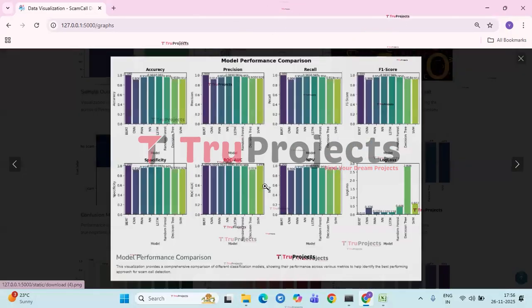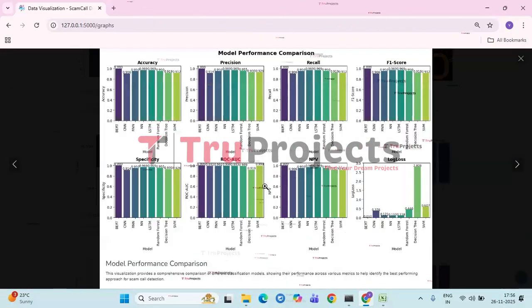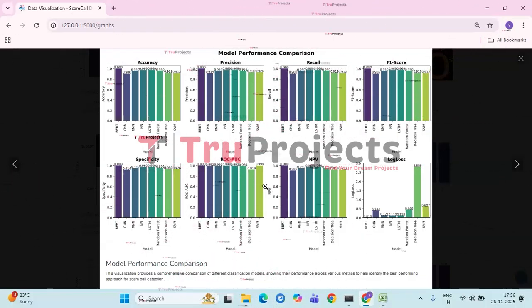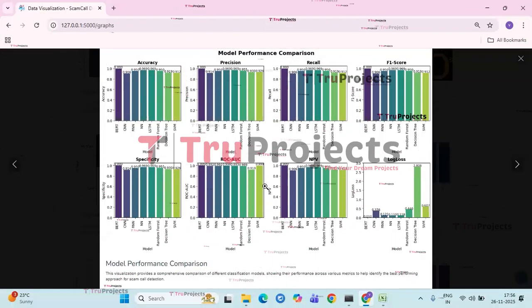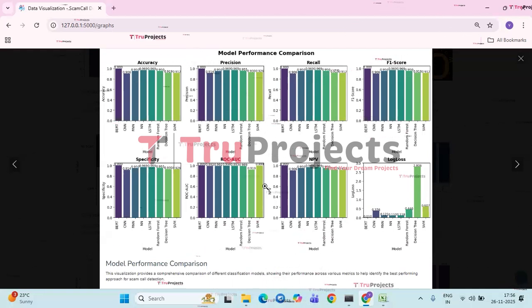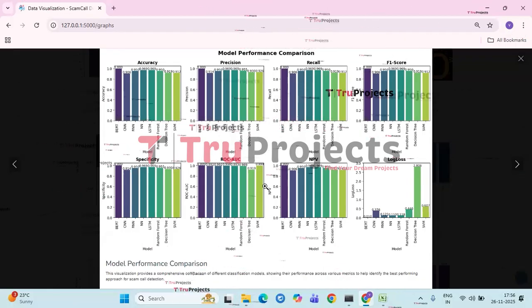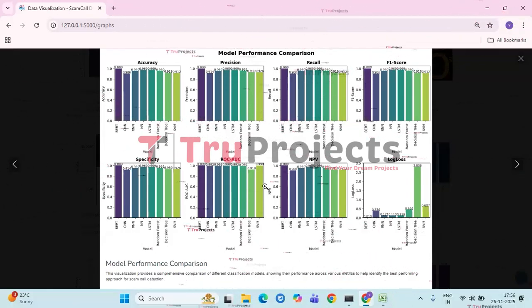And next we have the model performance comparison graph. The model performance comparison chart provides a comprehensive evaluation of all baseline and advanced models across multiple metrics such as accuracy, precision, recall, F1 score, specificity, ROC AUC, NPV, and log loss. From the results, BERT consistently outperforms all other models, achieving perfect scores across almost every metric.